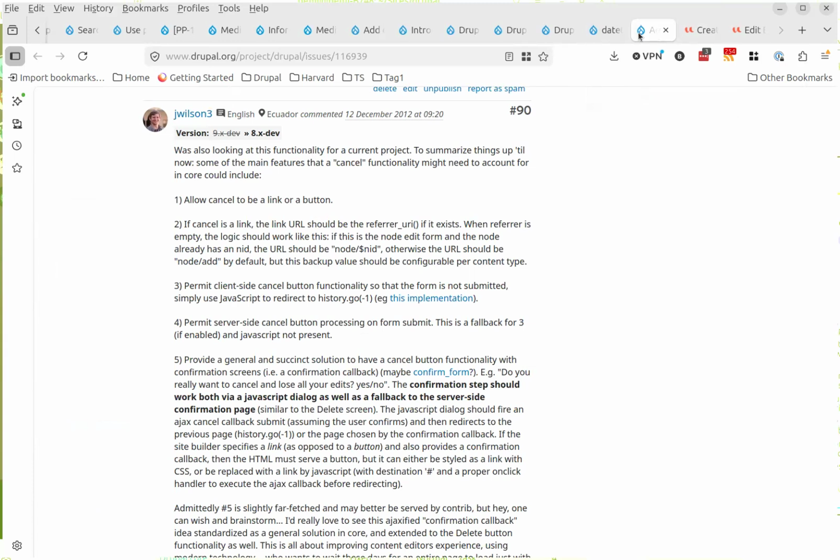And one other option instead of going in the history -1 could be, depending on the entity type where you're currently at. For example, if you're on a content entity type or node, then fall back to the content overview page. If you're creating a blog, then fall back to the blog list page. That could be another option.